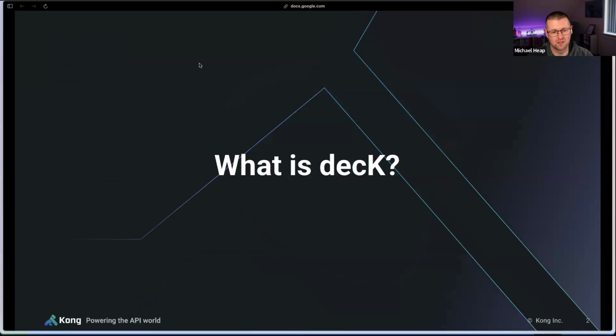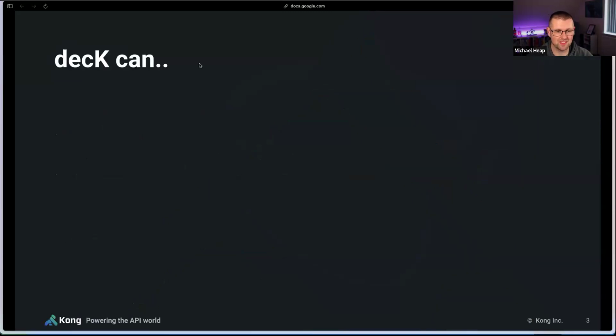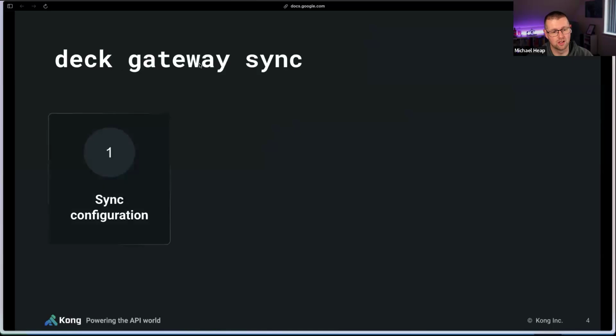We'll start with the basics. Like, what is decK? decK is a command line tool that Kong provide. decK is short for Declarative Management for Kong. That's why it's got the capital K. And decK allows you to sync your configuration. If you've used decK, this is probably how you use it. You run decK gateway sync with the YAML file, and it configures your services, routes, plugins, everything you need to be able to successfully proxy traffic with Kong Gateway. But it can do so much more than that.